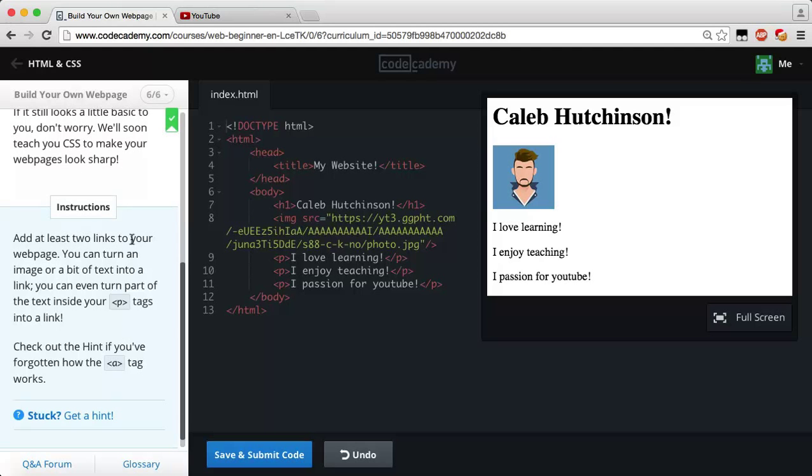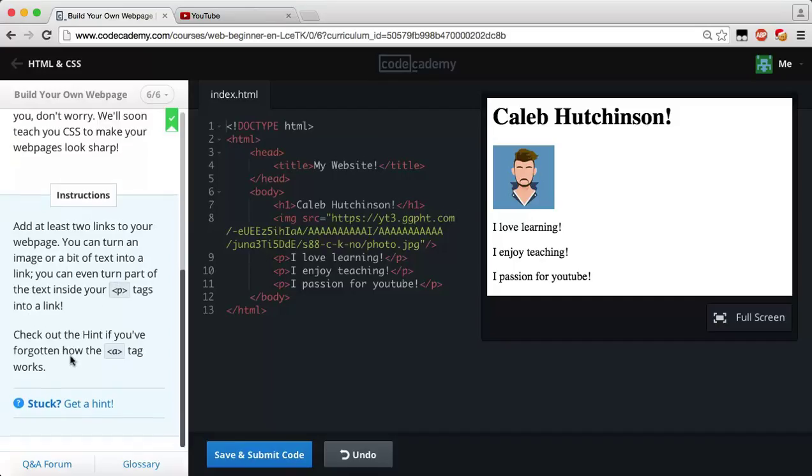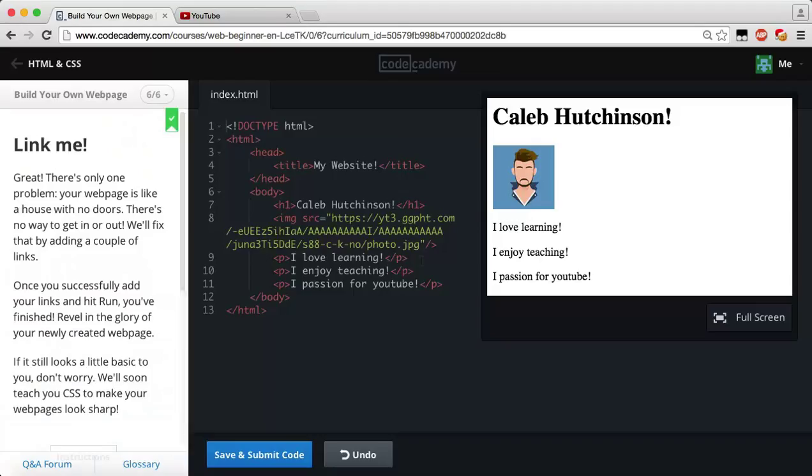Add at least two links to your webpage. You can turn an image or a bit of text into a link. You can even turn part of the text inside your paragraph tags into a link. Check out the hint if you have forgotten about the anchor tag and how it works. Okay, so it just wants us to make a link. And remember, guys, you can make a link anywhere you want.